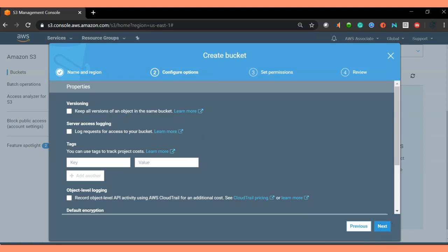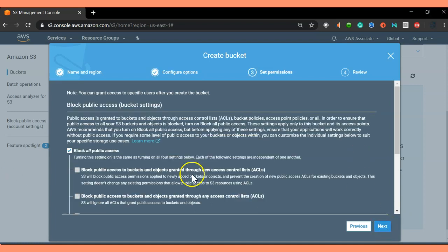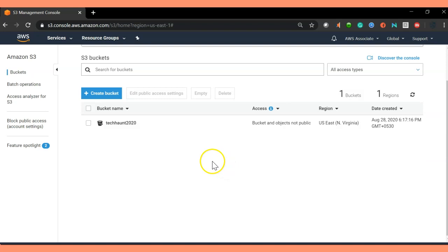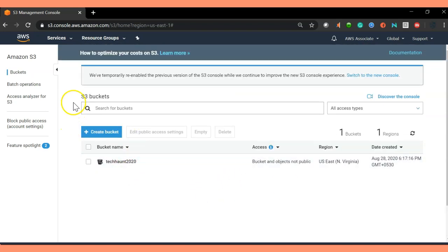I don't need anything else here. Let me copy it, go to next, and hit the next button. That's fine. I'm leaving it as block all public access for now because we are going to apply some access policy on this bucket. All right, now our bucket has been created and it's not public yet. That's good. So we have created our bucket, and we have created the SNS topic.